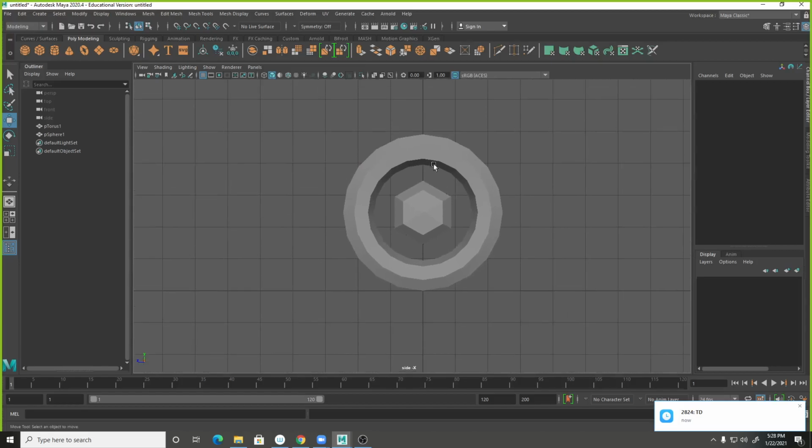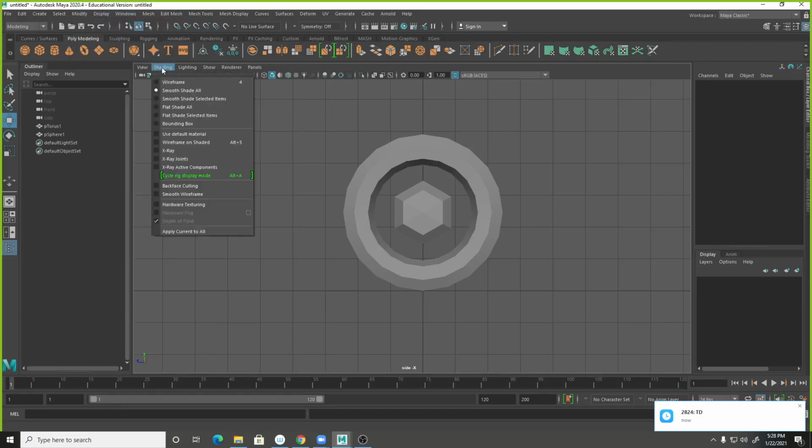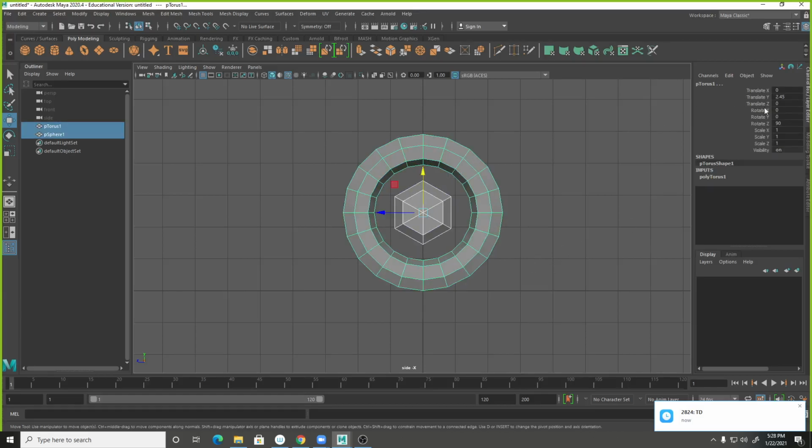Okay. And now, when I do rigging or modeling, when I have a model, I like to see the wireframe on shaded. So right here under the shading menu, wireframe on shaded, the shortcut is Alt 5. So that I can see the lines, because when I do snapping, I want to see where the vertices are and things like that.